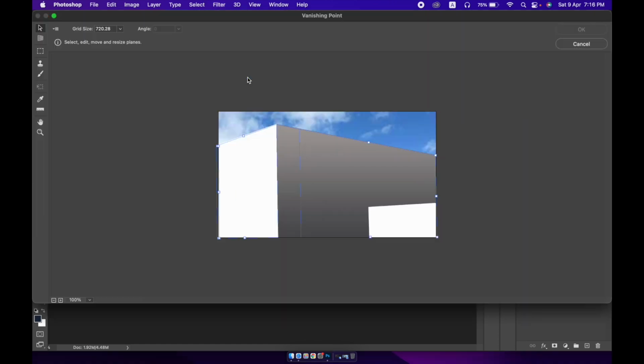Now go to Filter, Vanishing Point. After creating a new layer, you can go to Vanishing Point, and what you have to do is draw lines just like this. You can drag this point with the help of Command. You can press delete button if you don't want any point.